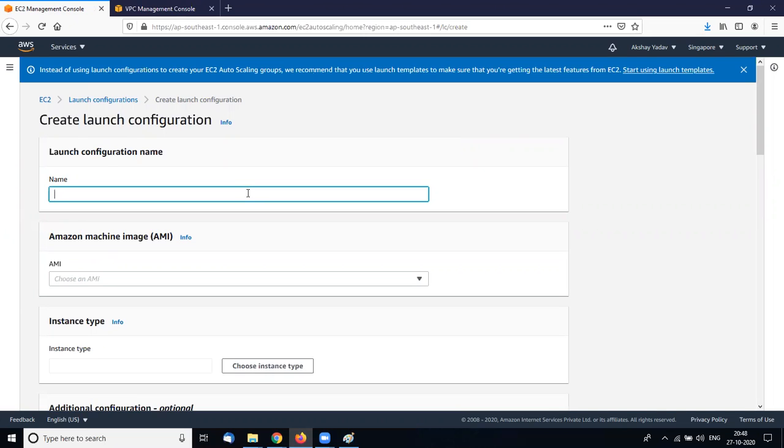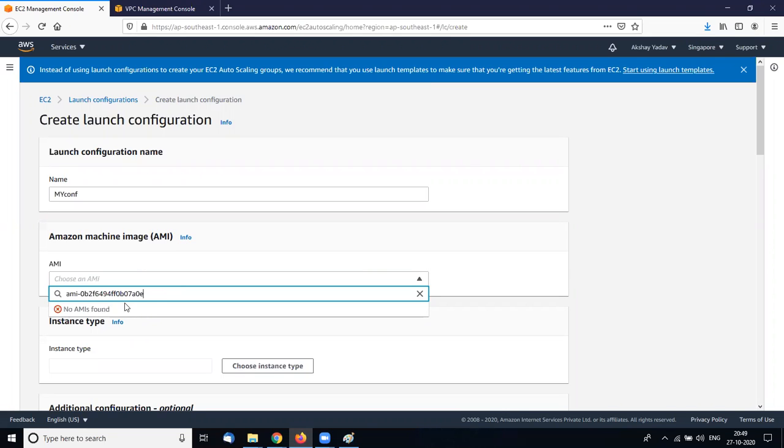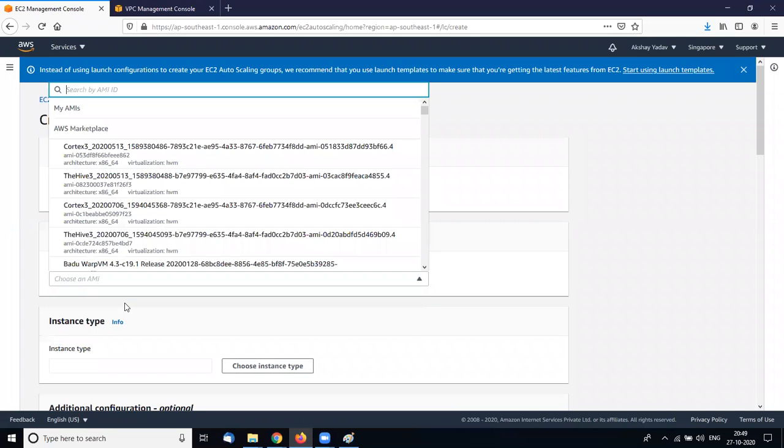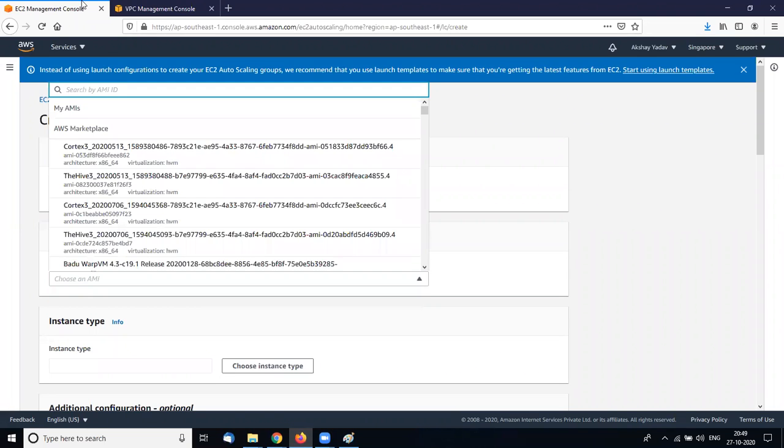Like my launch configuration, my conf and my AMI ID. AMI ID is there. Here is no AMI ID. Search AMI ID Windows. I need to check with a duplicate tab to copy.